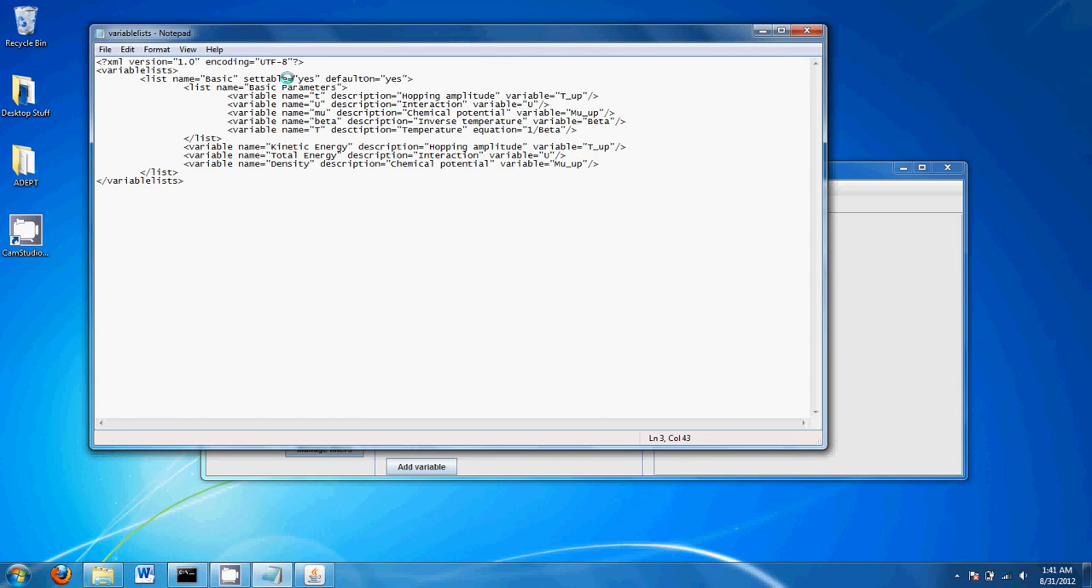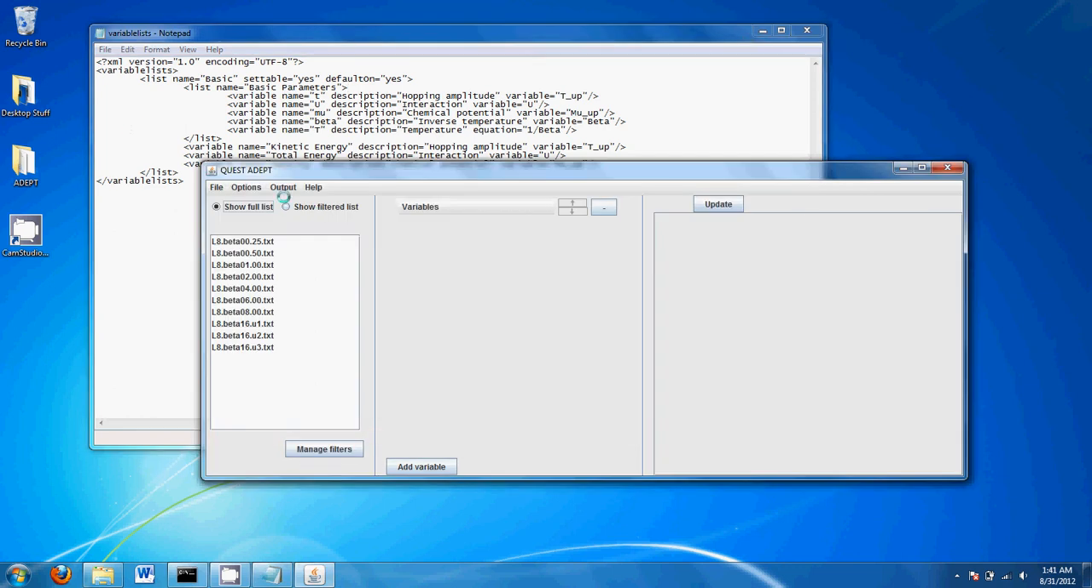Okay, and then moving on. Settable and default are actually only necessary for the top level lists. For any sublists, which basic has here, it has one sublist called basic parameters, you cannot set whether that's going to be visible or not. That's only for the highest level menus, and that's to avoid too much clutter. In the case that you have a lot of such menus, it's to avoid clutter in this options menu.